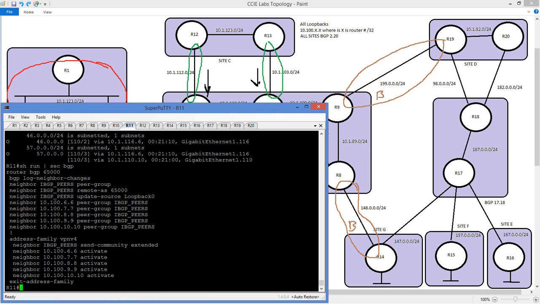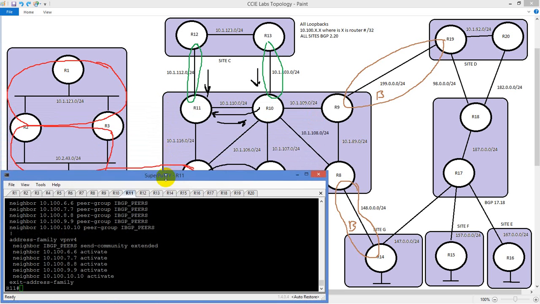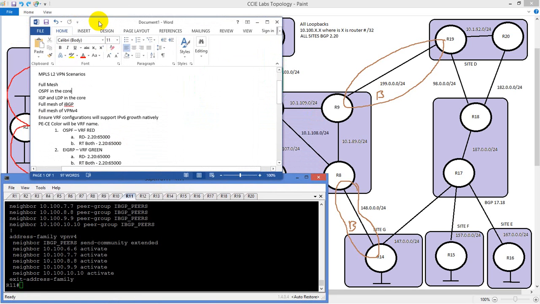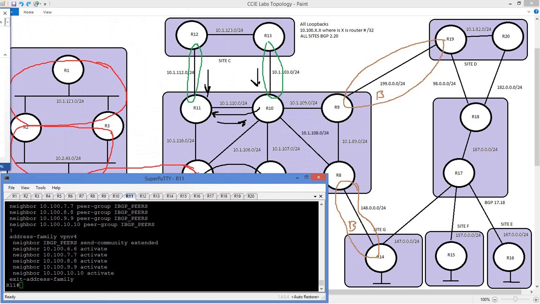Alright, in this video we're going to jump right into getting our VRFs configured. One of the statements in our scenario is to ensure VRF configurations will support IPv6 growth natively. When you're dealing with VRFs, there's two ways you can do this. You can do ip vrf, which is going to be straight IPv4, or you can do vrf definition and then specify the address families you want to activate it for.